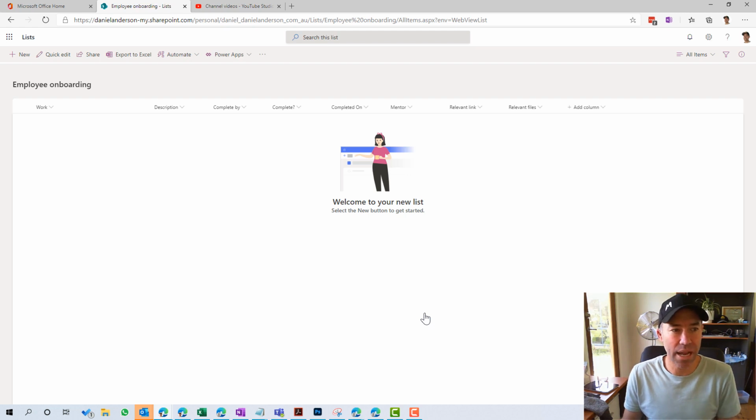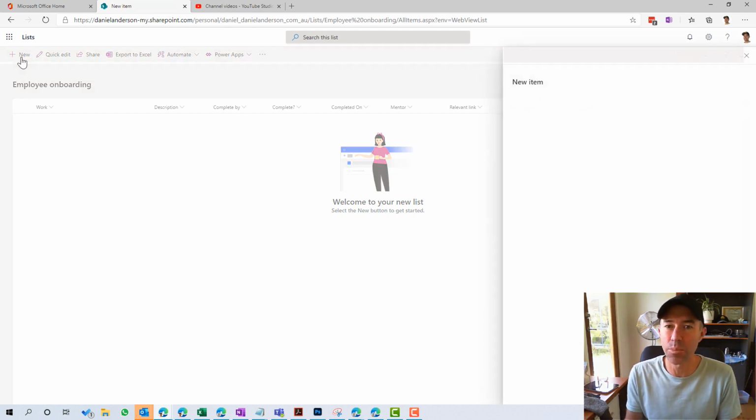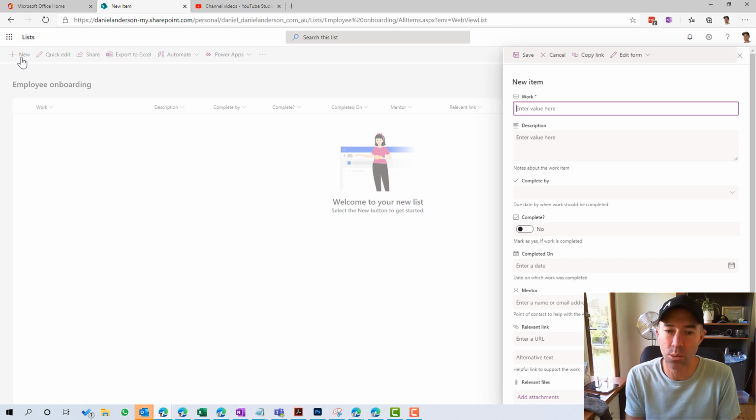Nice and quick to create. Bang, we are done. All right. Nice user interface, full screen, and what we'll see here, it's built on top of SharePoint lists, right? So here we go. When we create a new item, we've got the new item panel that slides out from the right. We can create our item there.